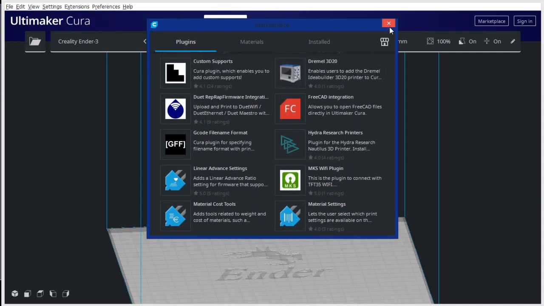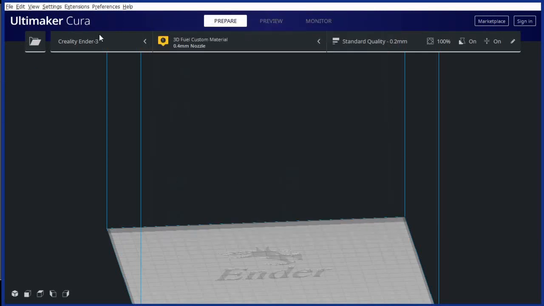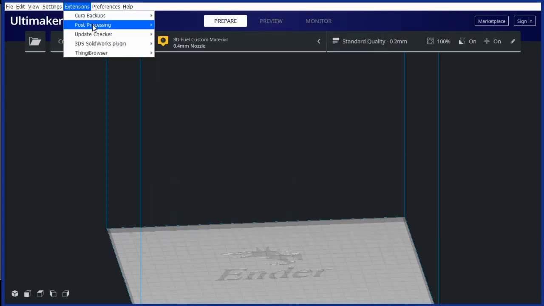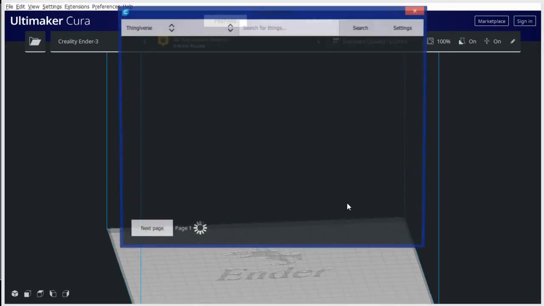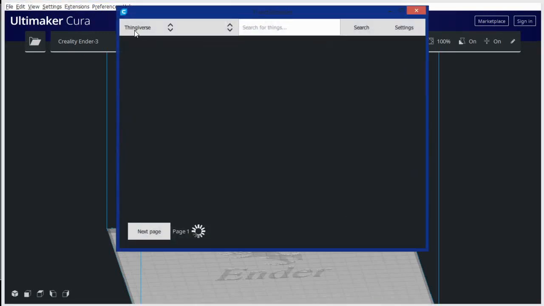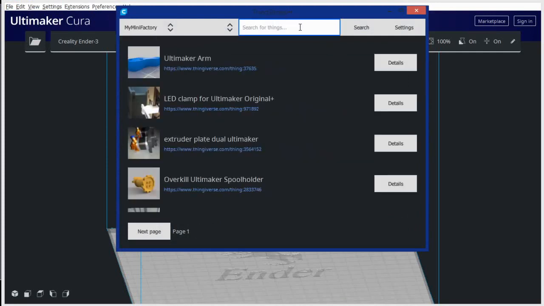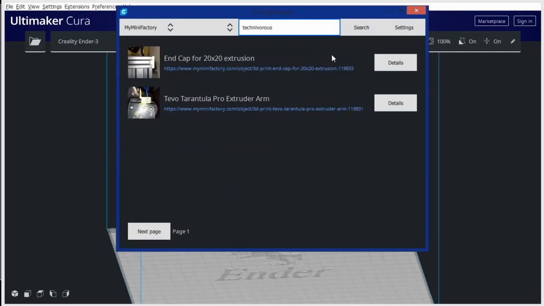Once you download and install them, you will have to reopen Cura to get them to work. Once you've done that, they will show up in here. And just as a quick example, I'll show you the Thingy Browser. Right now it's at the Thingiverse. Let's search MyMiniFactory. And there's the two models I have on MyMiniFactory so far.